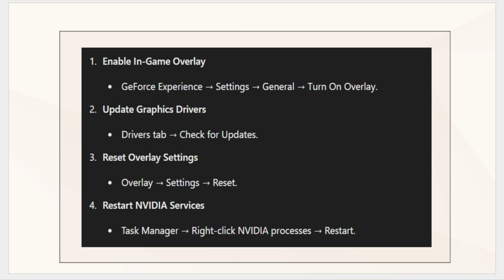If the issue persists, reset the overlay settings. Open the in-game overlay settings. Go to Settings, then click Reset.